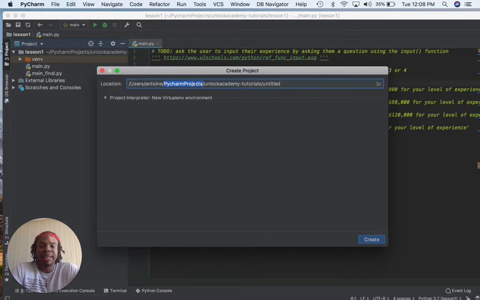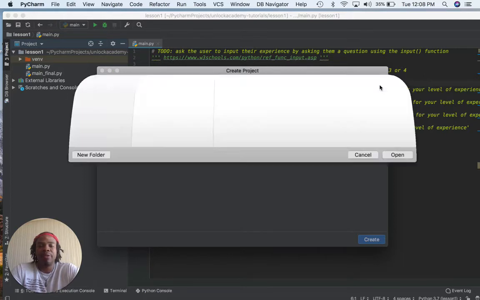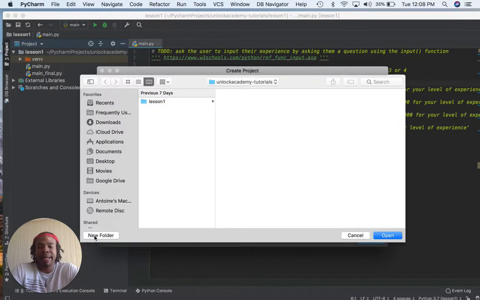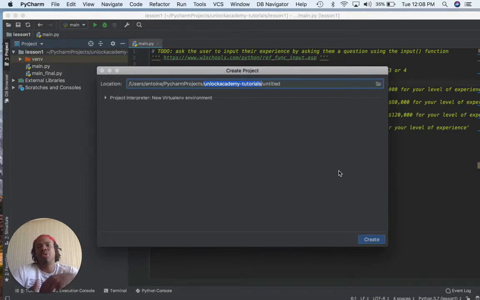One thing I would suggest is add another folder inside of the PyCharm projects folder or inside the Visual Studio Code folder, right? I call mine Unlock Academy Tutorials, right? You can do that by clicking on a little folder and then clicking on new folder. The reason why this is important is because you just want to organize your projects, right? You're going to have a bunch of different projects, but then you're going to have one called lesson one. You may have another one called lesson two, right? So this one right here I call Unlock Academy Tutorials, and then another folder called lesson one. Okay. So I already created it.